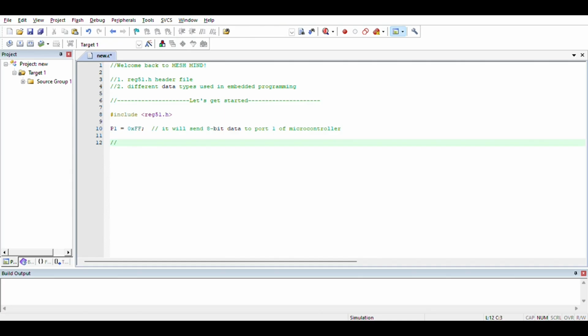Before we move on to data types, let's take a moment to understand two very useful keywords from reg51.h. First is SFR and second is SBIT. SFR stands for Special Function Registers. These are memory locations inside the microcontroller that control things like timer, port, serial communication, interrupts and more. In embedded C, we use the SFR keyword to create or access an 8-bit register. We can see the example on the screen. Here we have defined a new name my port for address 0x90, which is actually port 1 of the 8051. So this is the same as writing P1.